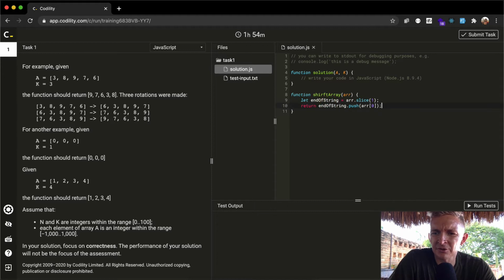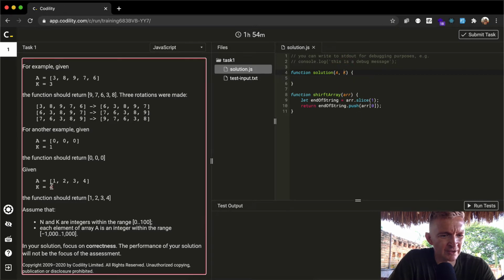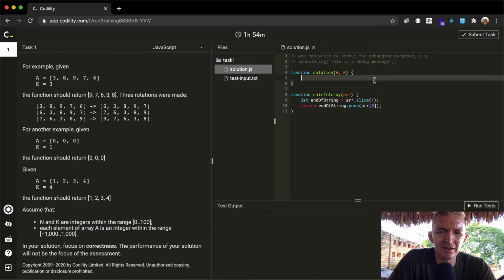Cool. So then what we want to say, and here we're going to make a for loop, but the k is going to be passed in as an integer, right? They're passing in a number here. And so what we can say is we can make a for loop. So for let i equals 0. So we're setting an index to 0.